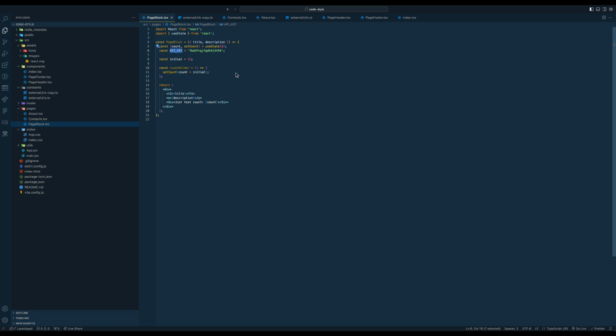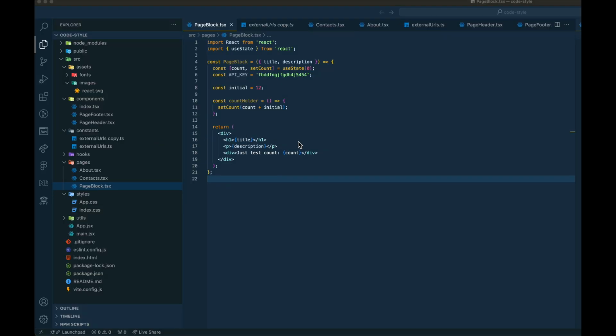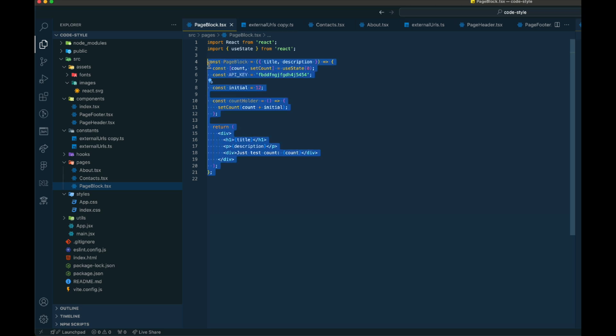Next is the component structure. In modern React development, it's recommended to use functional components over class components. They're simpler and work seamlessly with React hooks. Make sure you destructure your props to avoid repetitive props.propName calls. Here's an example of destructuring props in a functional component. It's cleaner and easier to read.